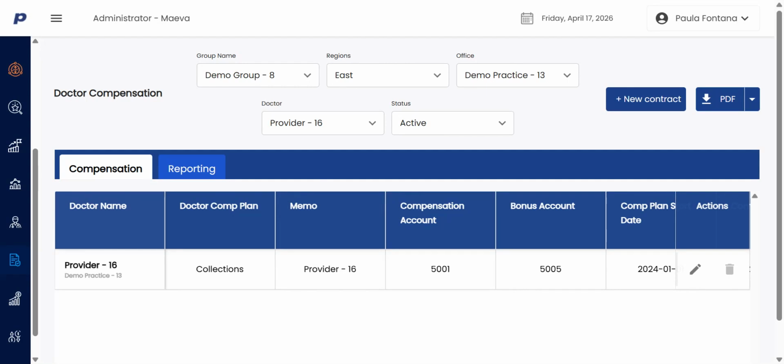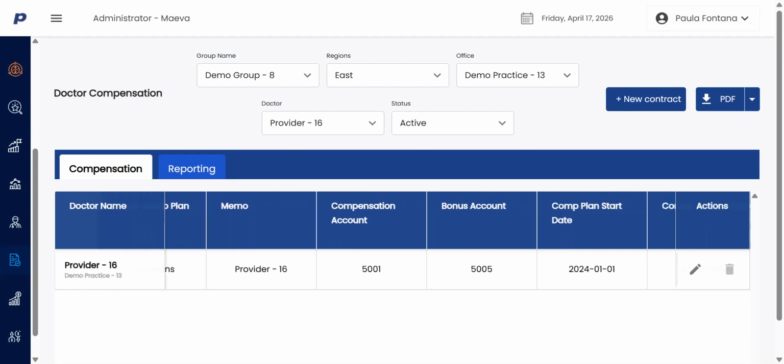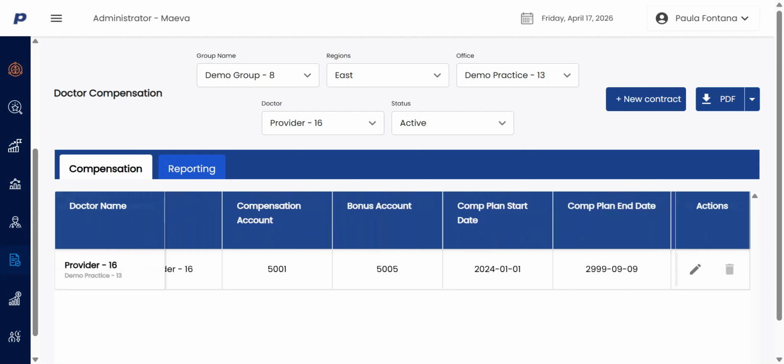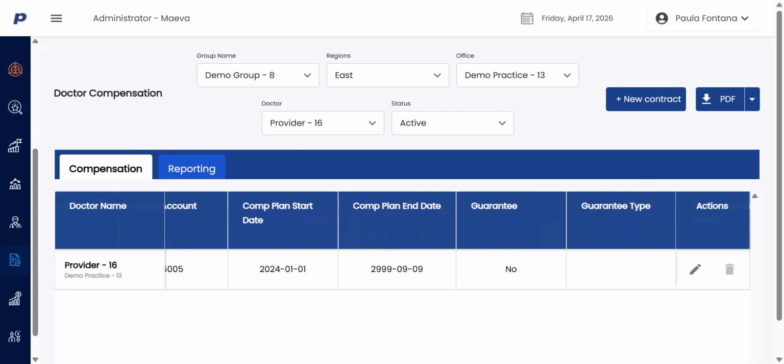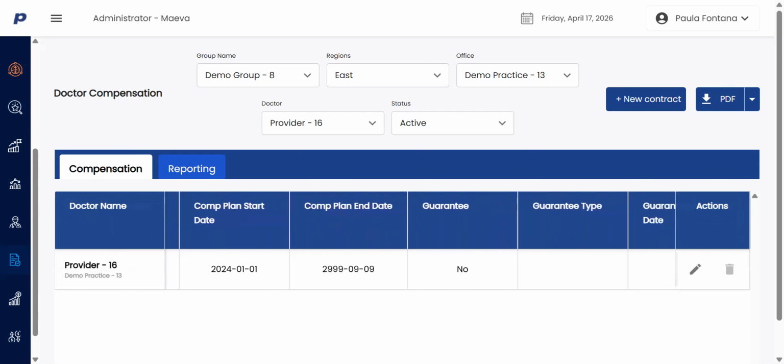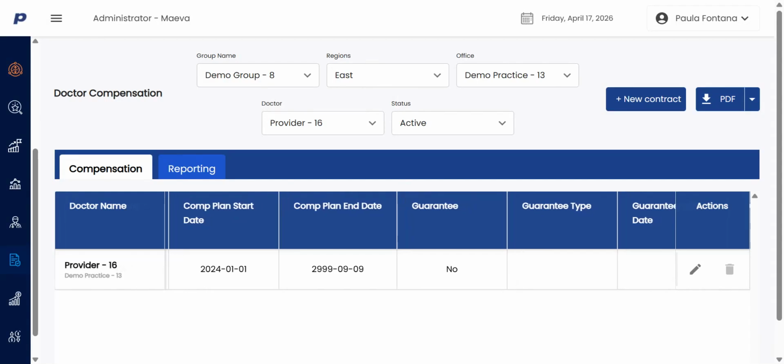And Dr. Comp Plan is how the doctor is being paid on production collections. Some of these other items, such as memo and compensation account and bonus account, those are accounting codes, so you don't need to worry about those. But the comp plan start date is important and the comp plan end date.